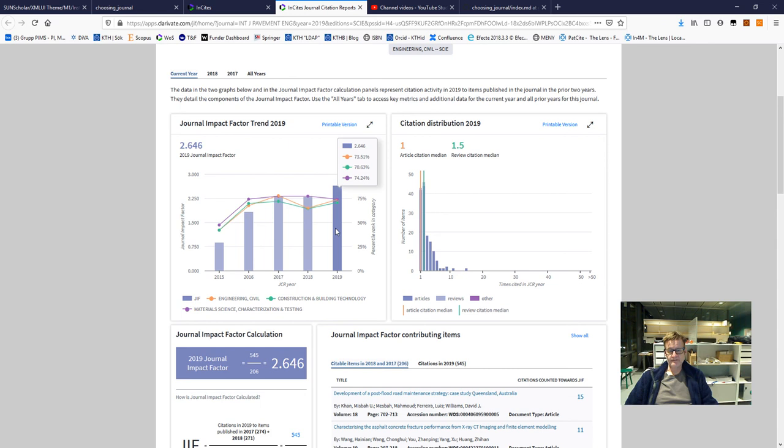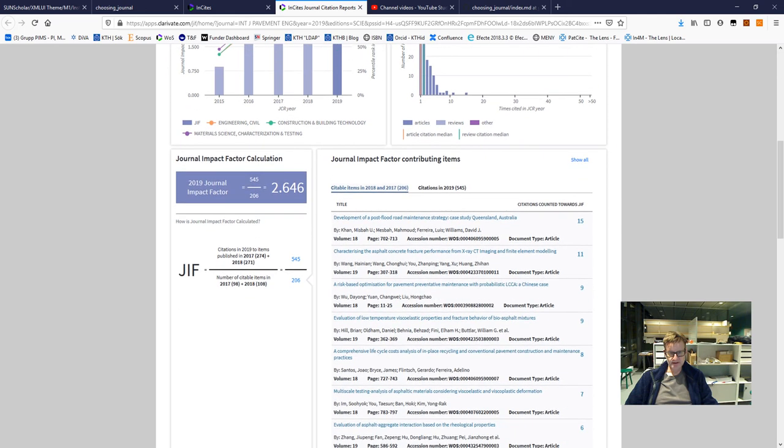And now the impact factor is 2.646. And that is exactly the average number of citations for one paper in this journal. And you can see the calculations a little bit down here. If I go like this, then you can see this area. What they do is divide the citations in 2019 to items published in 2017 and 2018, and then divide that by the number of citable items. And citable items in this case means basically articles.